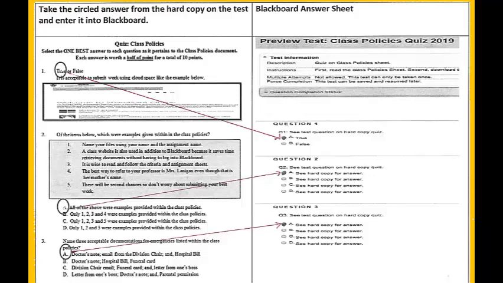So here, if it's the class policy test, as I'm giving the example, you see that for question 1, for true-false answers, sometimes I'll put those in there because it's real easy. But in essence, you're just transferring. So you see I circled true on the hard copy. I'm circling the appropriate radio button.